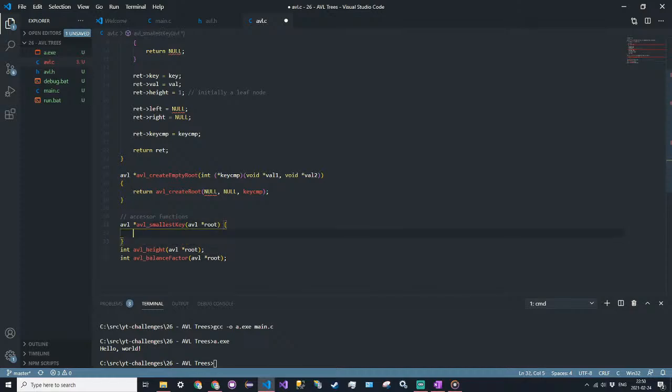Alright, for smallest key, we essentially just want to determine if we're at a leaf node. Otherwise, we're going to traverse down to the left to find the smallest key. So return root.left question mark. So if the left pointer exists, then we want to go down. But if it doesn't, then we're at the smallest key possible at the subtree rooted at the root parameter. So the first return will be AVL smallest key, recursively called on root.left, otherwise return the root.